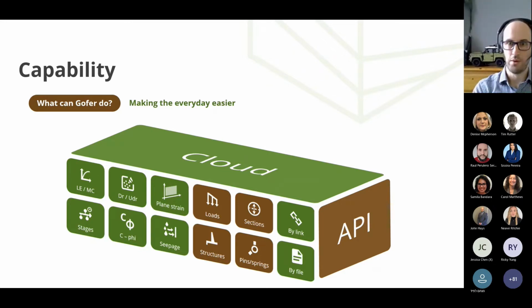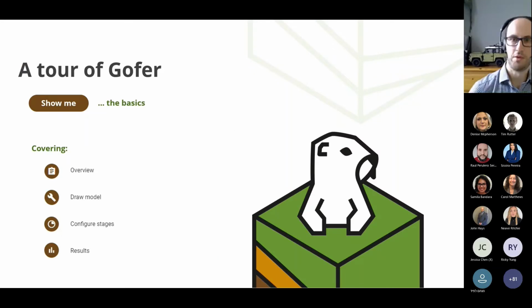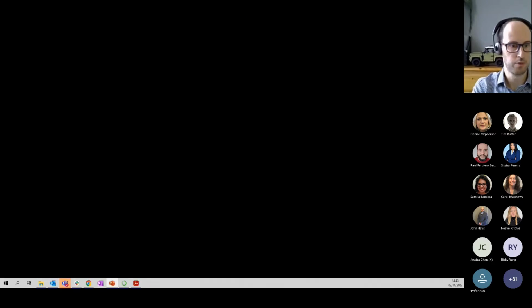Okay, so we're going to move on to a bit of a tour now. I've only got one slide for this, because we'll jump straight into Gofer, and I'll show you the basics. It will be a very basic model, because there won't be time to show everything, but broadly we will cover the 4 key sections of Gofer, the tabs if you like: overview, drawing a model, configuring stages, and analysis and results. So with that, I'm going to stop this slideshow and switch into my browser, which is on the other screen.